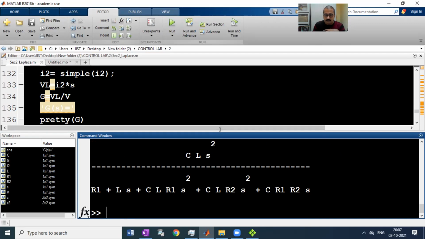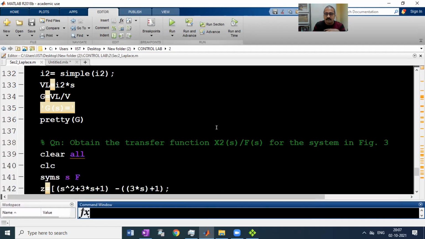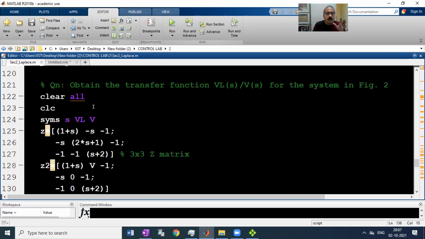So you can see here how we solved it. Instead of doing it by hand, if you know the logic, you can straight away write the MATLAB program to find the transfer function. Let us try another problem.